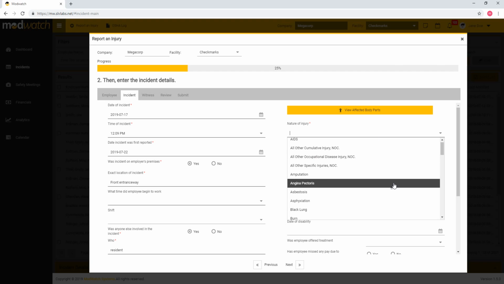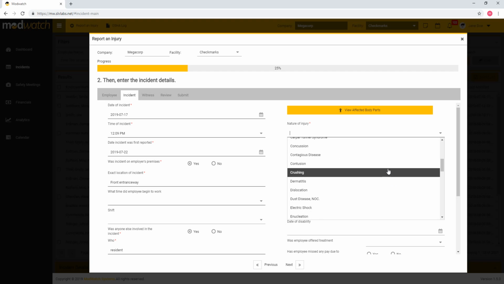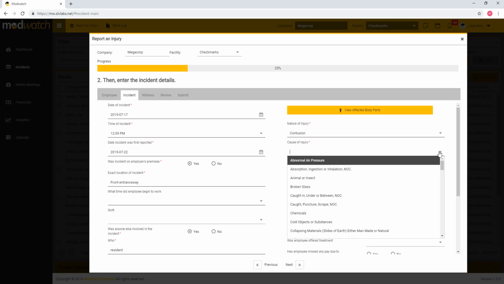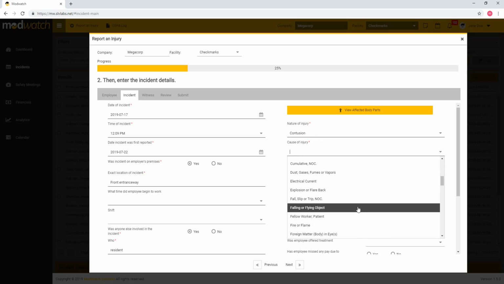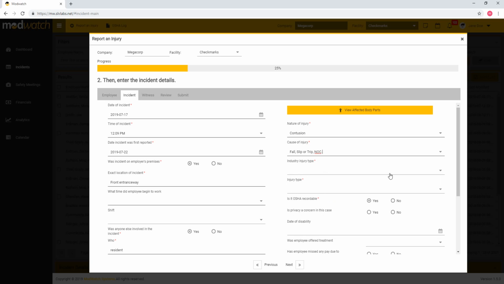Nature of injury, let's say a contusion, cause of injury. In this case, it was a slip. Industry injury type. This is very broad categories that we try to put the injuries into. We just use this for reporting and identifying problem areas. So see if you could fit one of your injuries into that. If not, you can always select other.